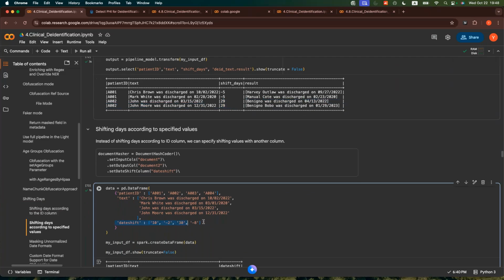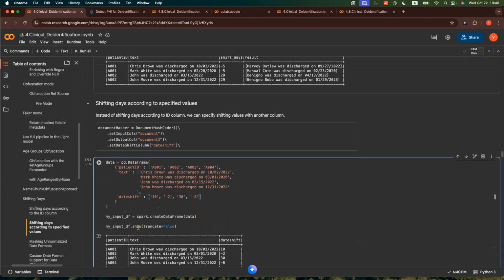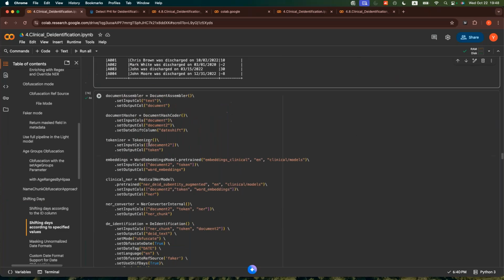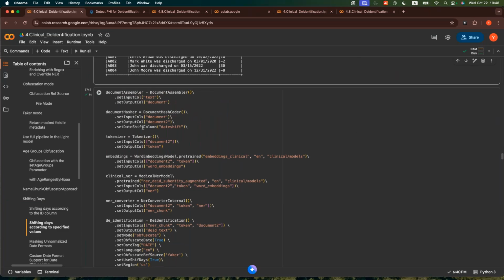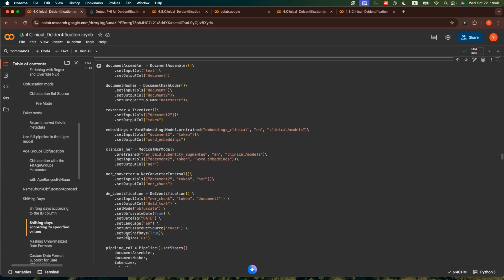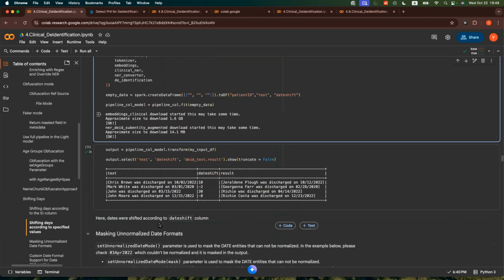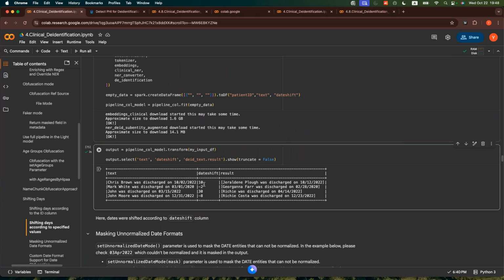We give these numbers manually, and here is our sample data frame, and we create our pipeline, and again we set it true, and let us look at the results. In the day shift column, we gave these day shifts manually, and for example we can look at the first one, we shifted 10 days and obfuscated with the day shift value.